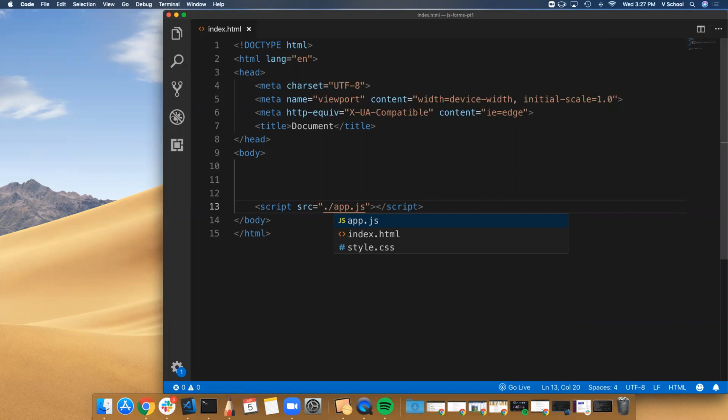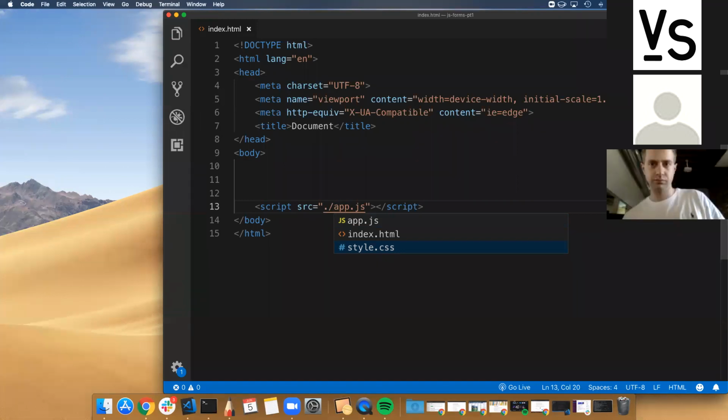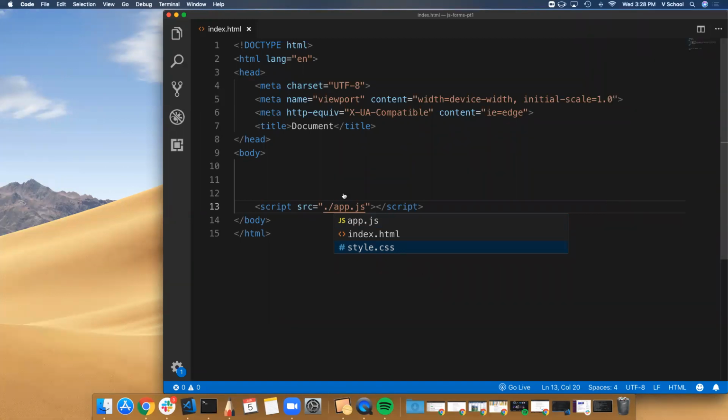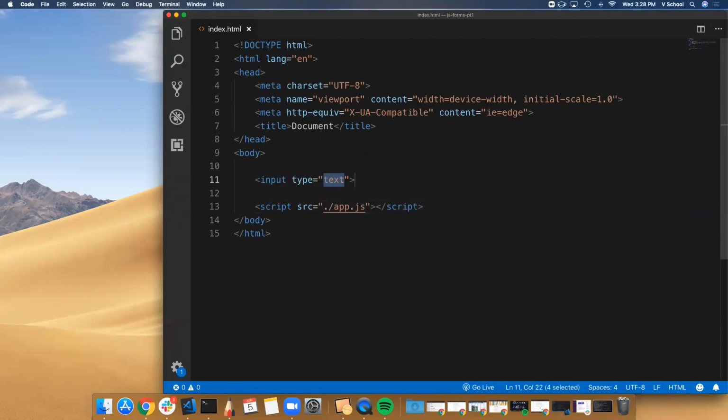So how do we take user input? How do we take user input within JavaScript and HTML? Okay, it's no secret. The thing we have to use is an input. Has any of you used an input tag before?